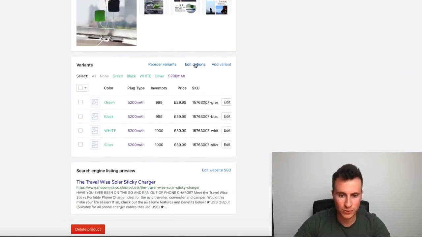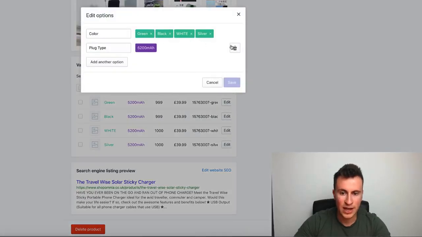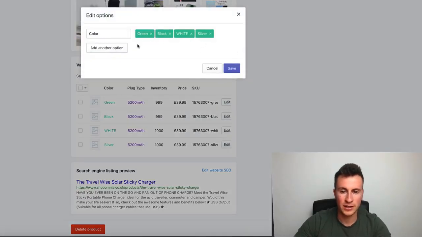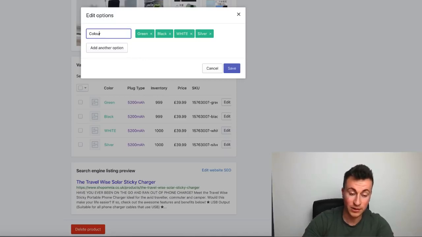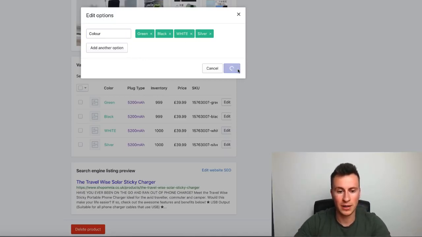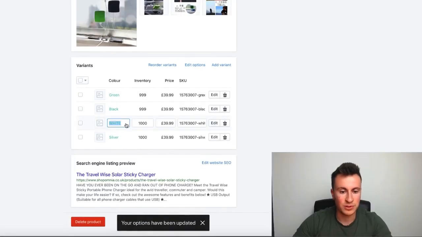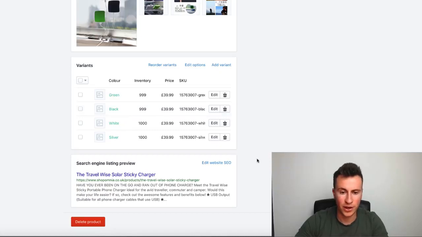So what we want to do then is go to edit options, and we're just going to click this delete button here. And we're going to change the spelling of the word color to the English spelling. Click save, let that finish. Another thing that's annoying me as well is the fact that the Y is spelled in capitals while none of the others are. Click save.